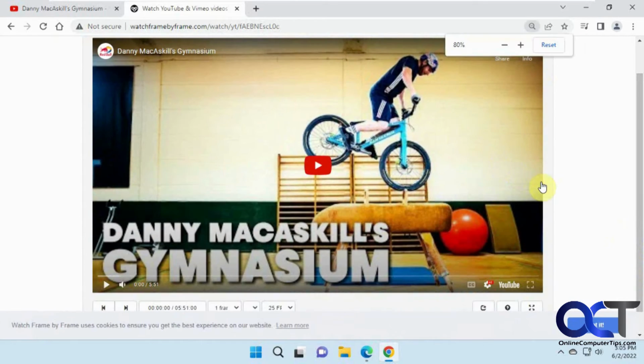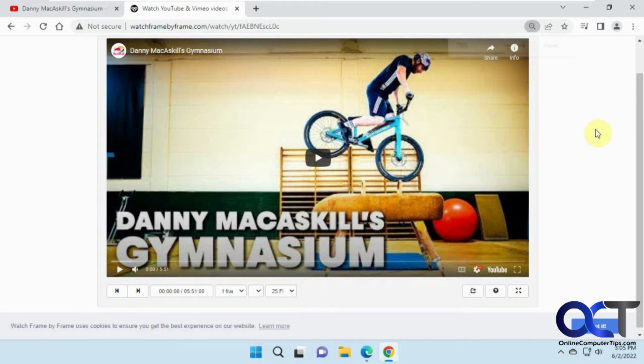Let me reduce it here so we can see a little better. Okay, so now you have all these controls down here. But this will show you the actual frame. And this is where you control how many frames at a time you want to do, and then actually the playback for the frames per second. This probably depends on what the video was shot in, so you can't just do 60 frames per second on a 30 frame per second video and expect it to necessarily play better.